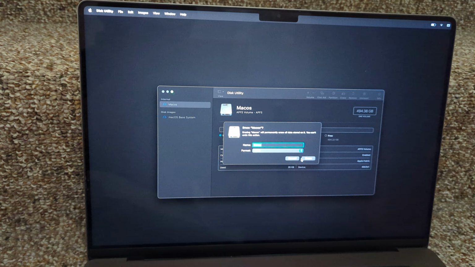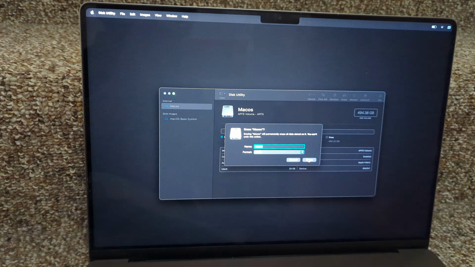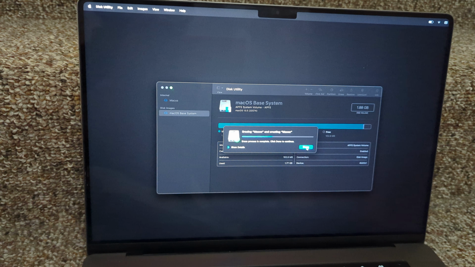When you do that, it'll offer the ability to rename it. We're just going to leave it with whatever it has. It doesn't actually matter too much. So I'm going to go ahead and hit erase here, and pretty quick, just like that, we're done.